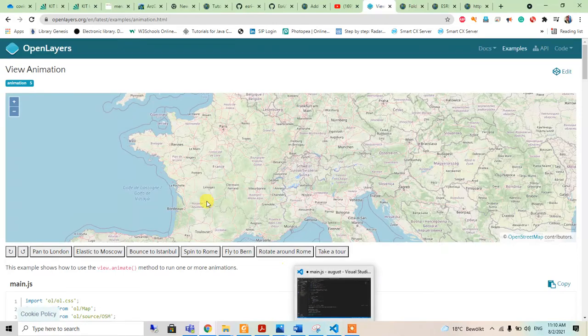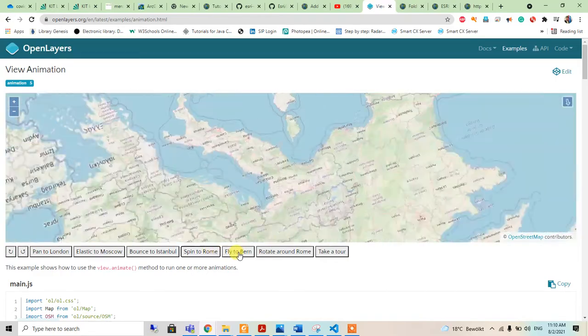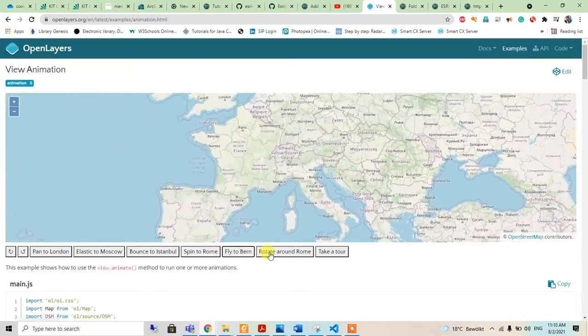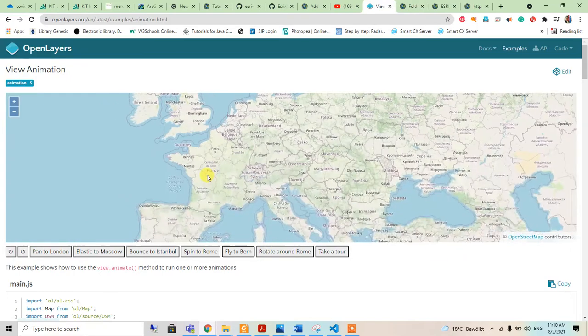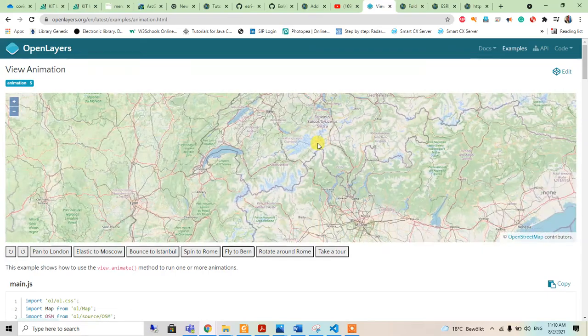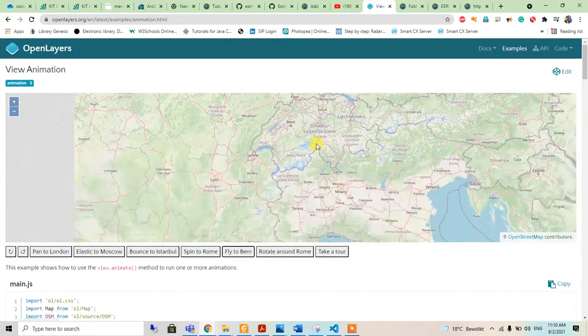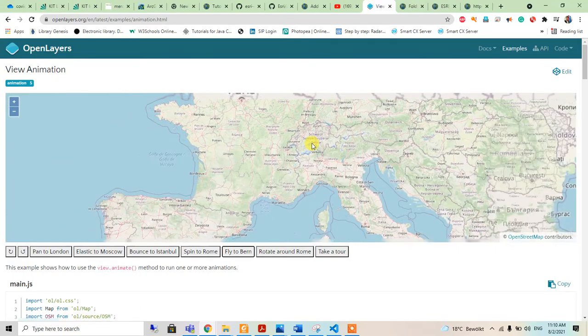Everyone. Today I'm going to show you the animation by using OpenLayers. So here is the code for the animation, and I will use the ArcGIS REST base map for this. It has used the OpenLayers base map, so I will try with my ArcGIS Online REST service for the base map. And okay, let's start.